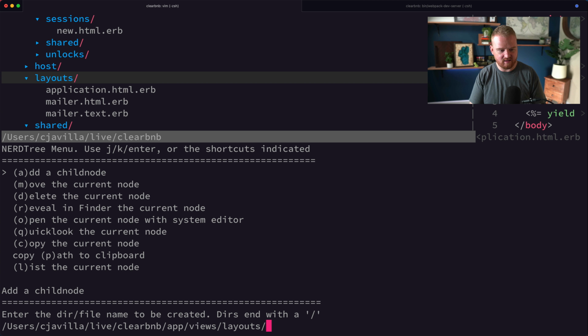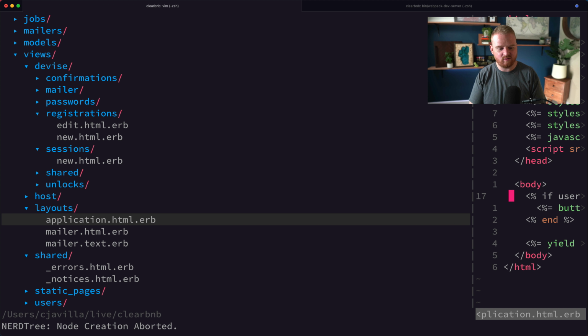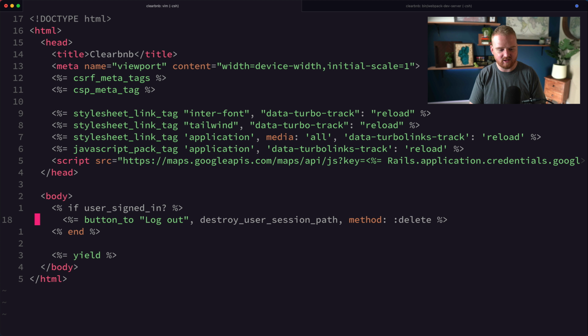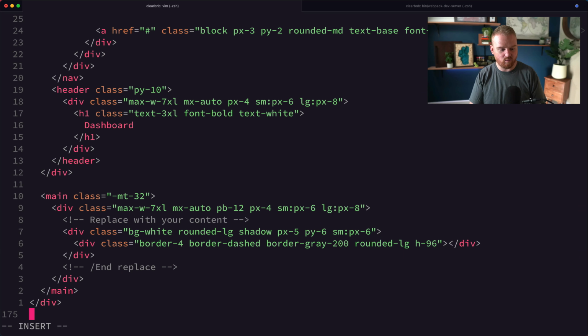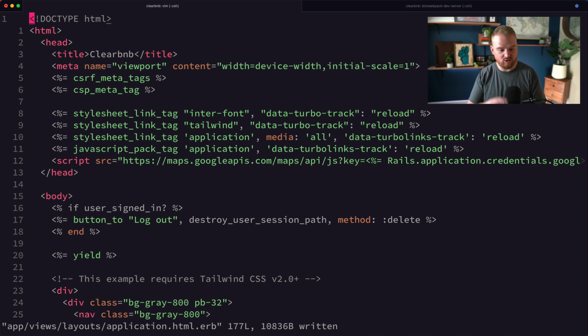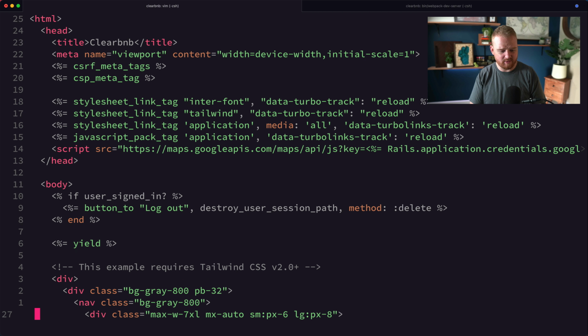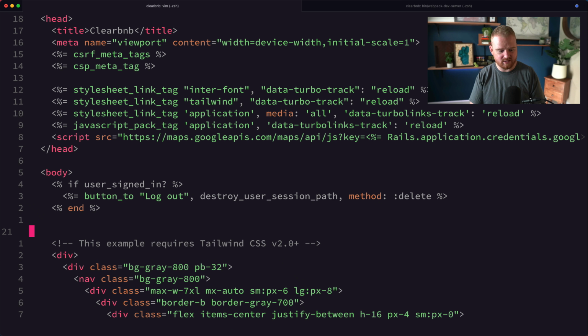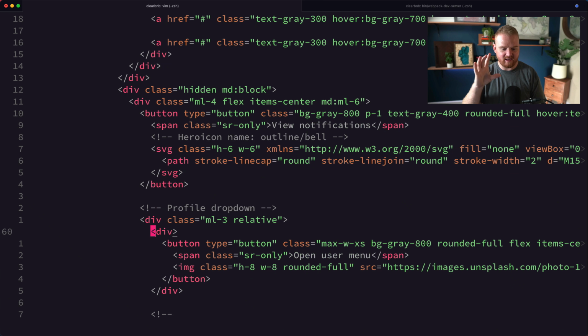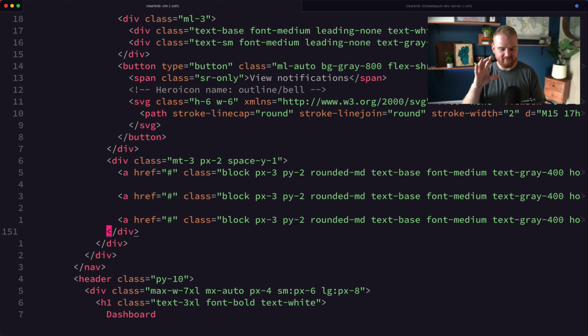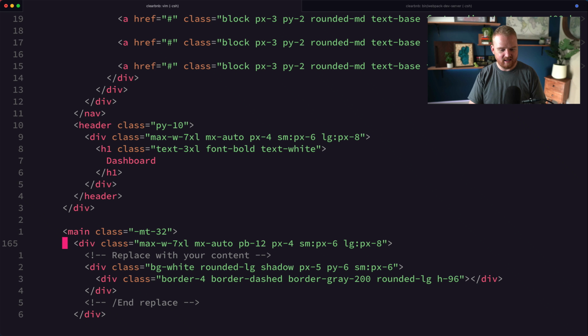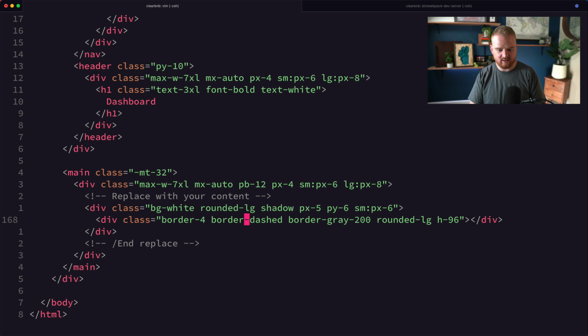So for now, let's just mess around with the application HTML, but we'll have to go back and make it so that it works with a new layout eventually. But for now, we'll just drop it directly in here. And then this yield business is where we want each of the actual views to be rendered into. So this is where we're going to actually put our content, inside of this thing.